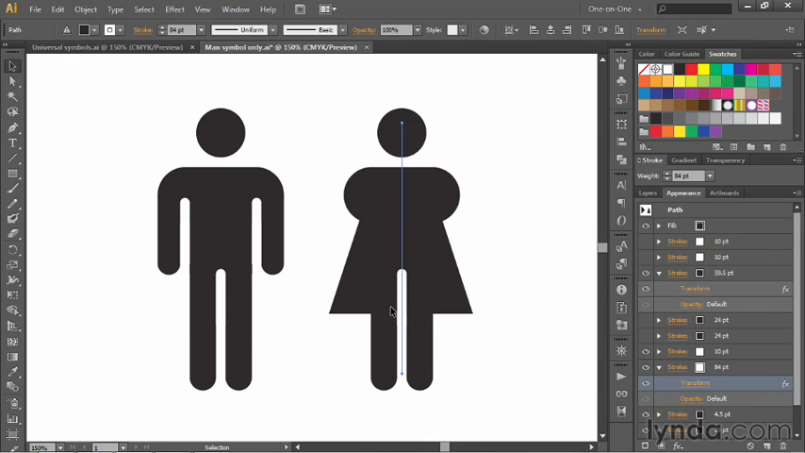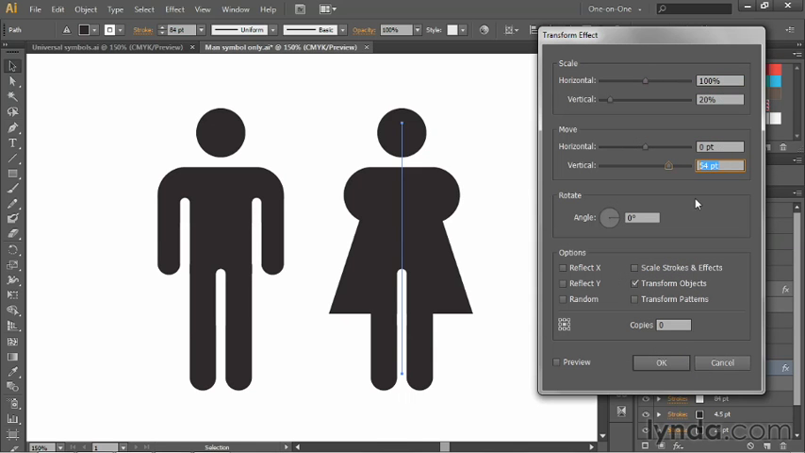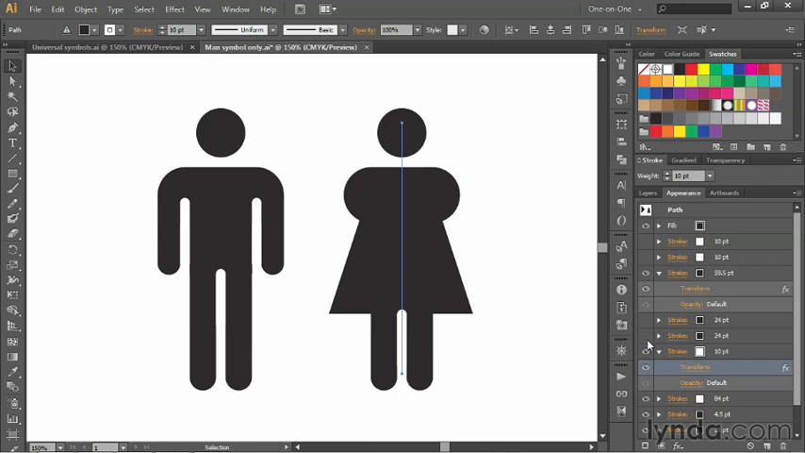Now the negative space between the legs extends too far into the dress. So what we want to do is twirl closed this 84-point stroke and twirl open this 10-point stroke, click on its transform, and change the vertical value to 97 points. And then turn on the preview checkbox and we end up with this effect here. Now go ahead and click OK.